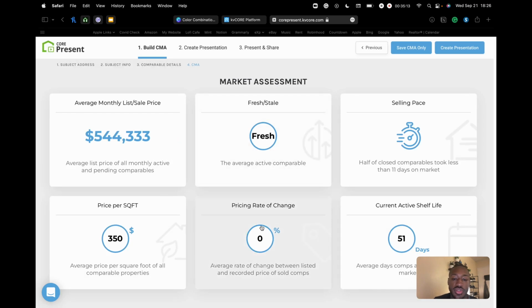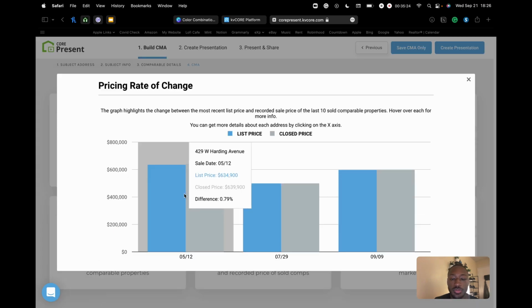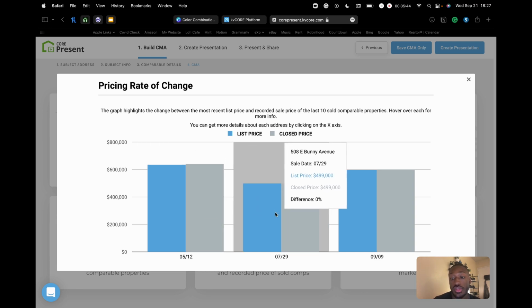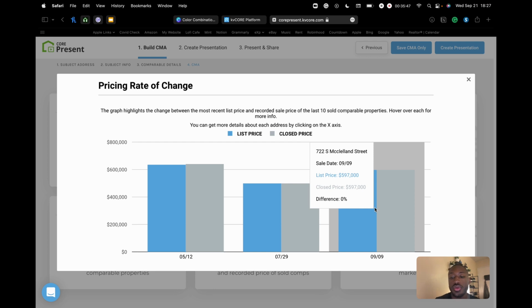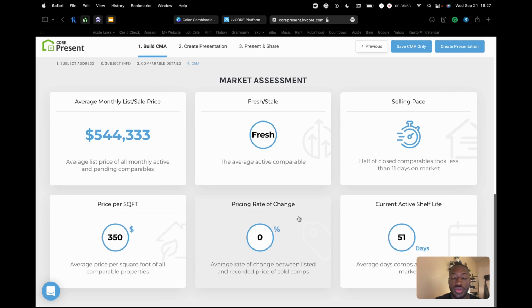And then next we have pricing, rate of change. Looks like average rate of change between listed and recorded price of sold comps was 0%. If I click on it, it'll break down that information. So you can see the difference between how much people are listing certain properties and how much they're actually selling for. Okay, so it looks like this one was listed for 634,900 and actually sold above that, and that's a 0.79 difference. And right here it looks like this one sold for exactly what it was listed for, and this one as well. So it'll give you a nice percentage of everything within your comps.